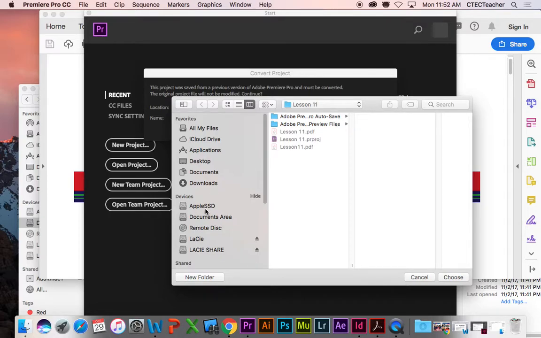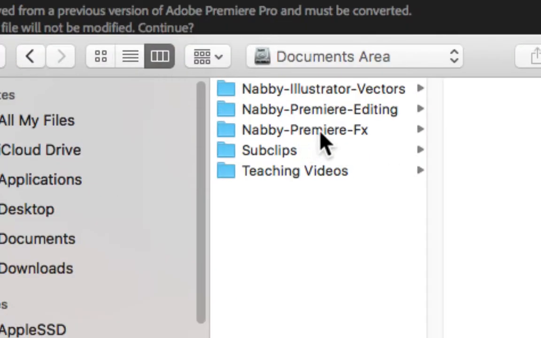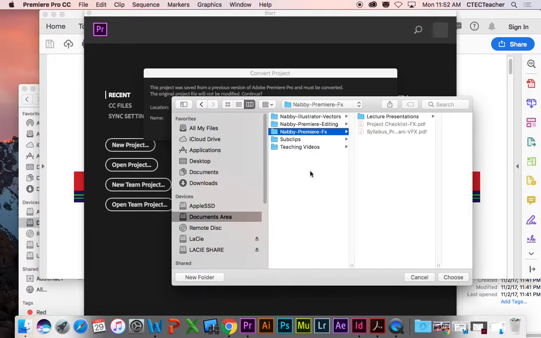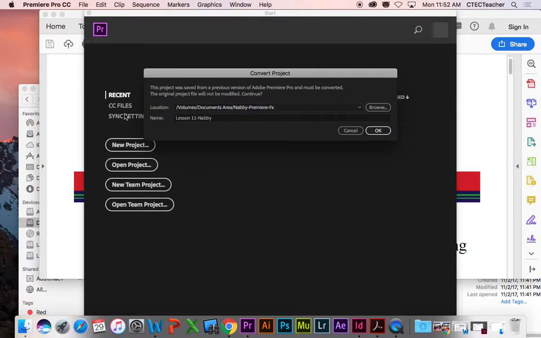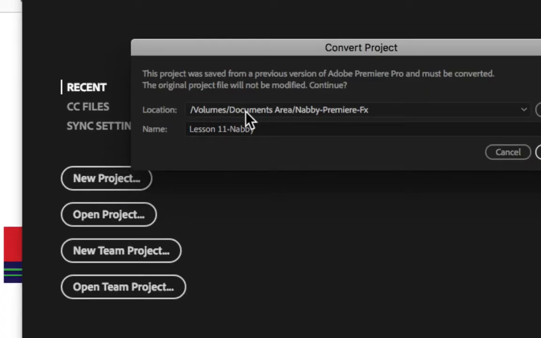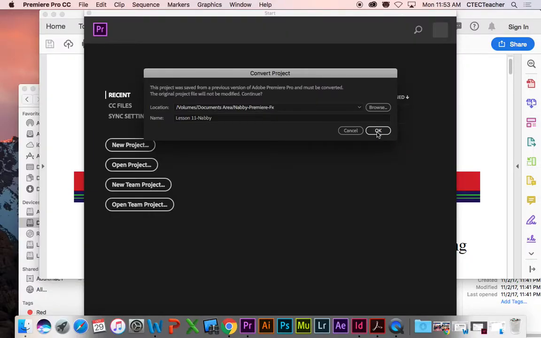And then you click on Documents area. And you can just put it in your FX folder, your Premiere FX folder. So it's just in a nice, easy to find place for next time. So in Documents area, in your Premiere FX folder. And then click Choose and see now it changed where it's located in Documents area in my Premiere FX folder. And then I'm just going to click OK there.